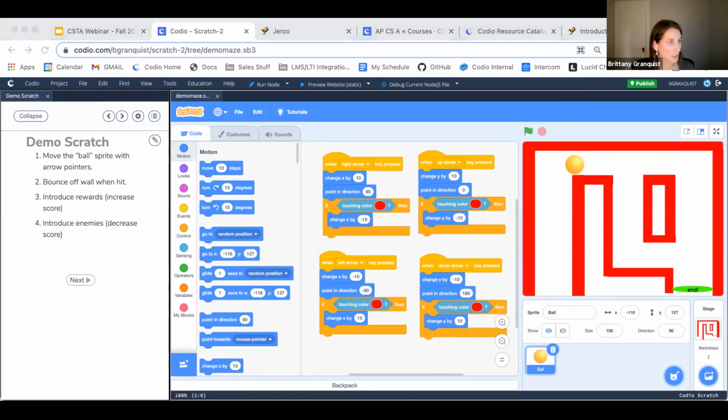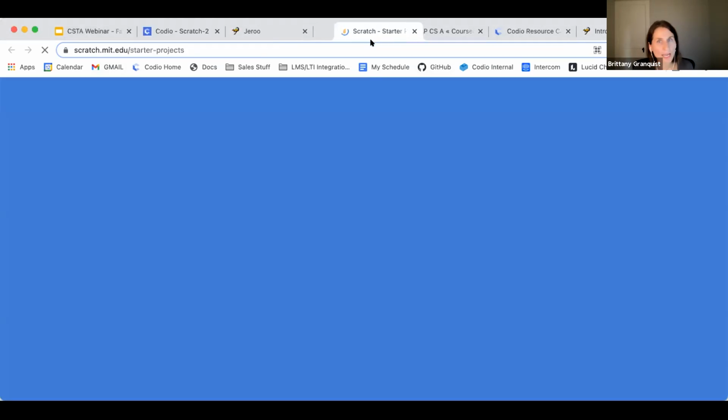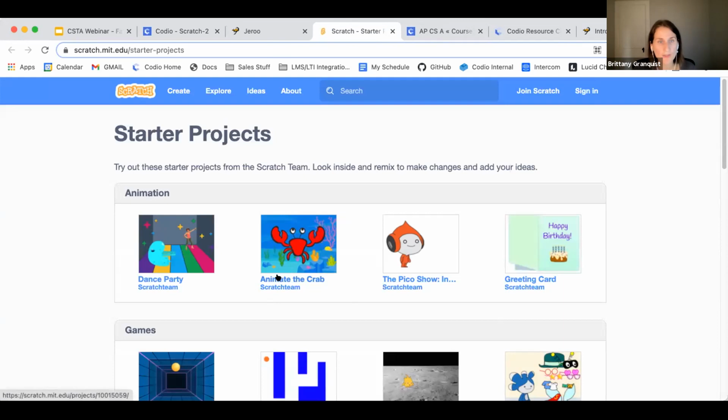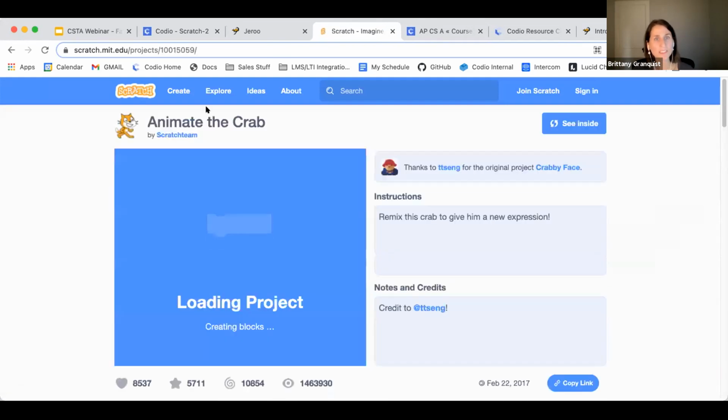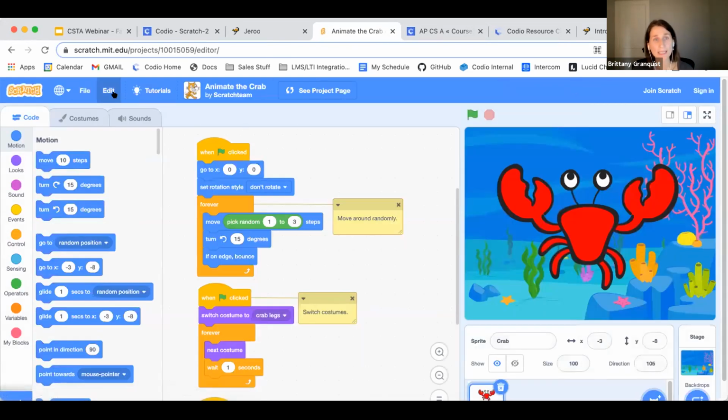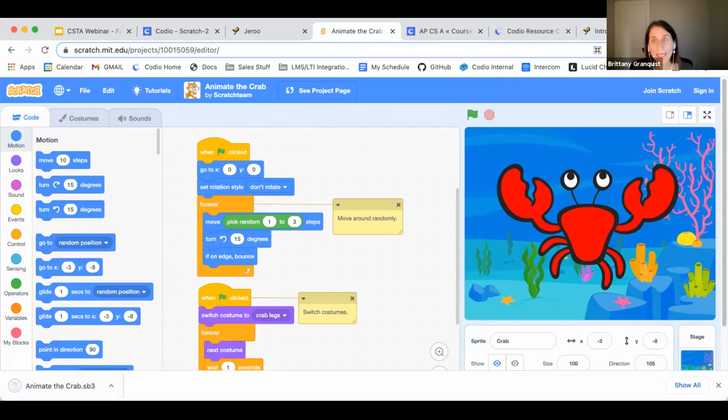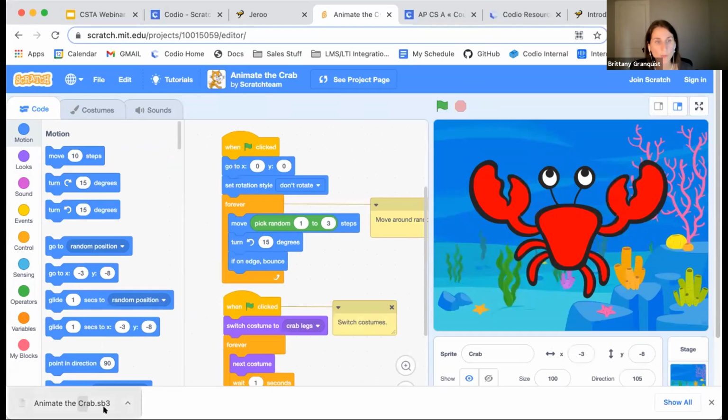Another thing that's really good to know about Scratch is that you might have projects that you already really love in Scratch. So if you just look at here, this animate the crab one, it's super easy. When I click see inside and I go to file, I can save this to my computer. And it is so easy to bring into Scratch. It's already an SB3 file.